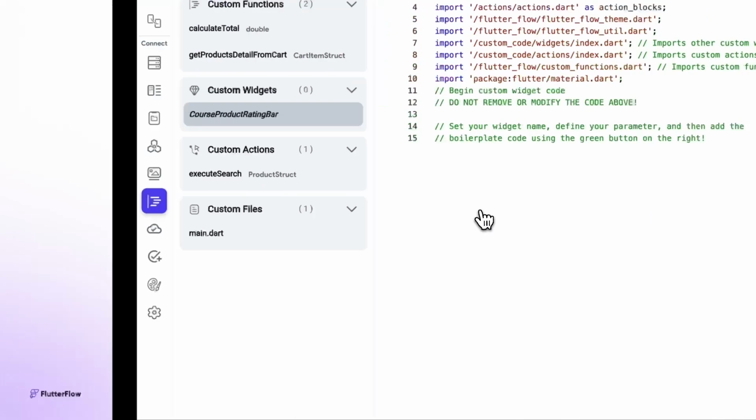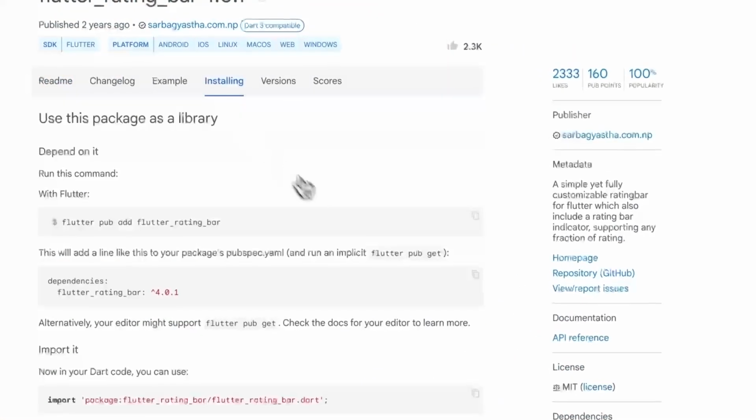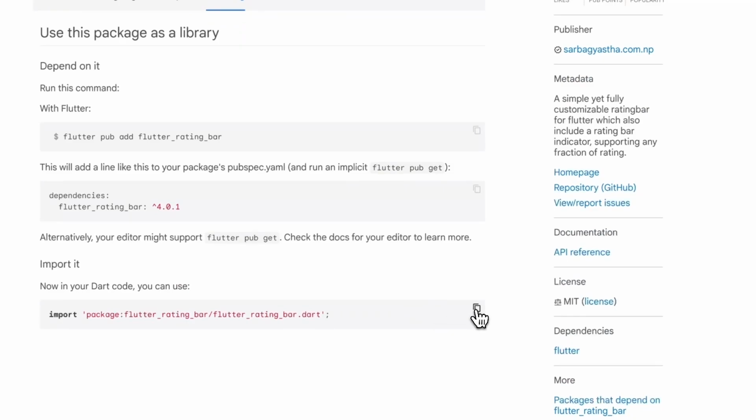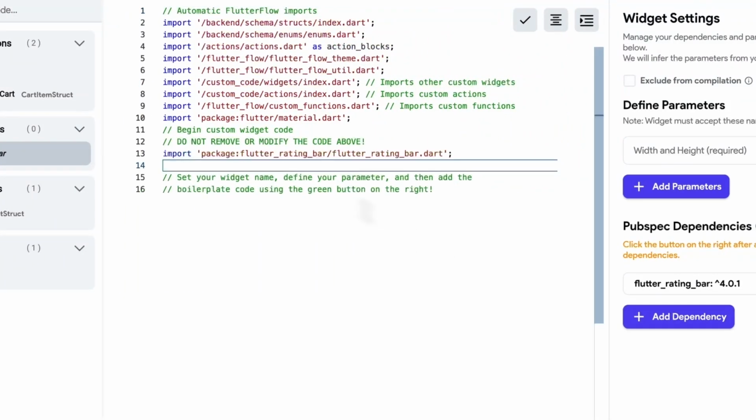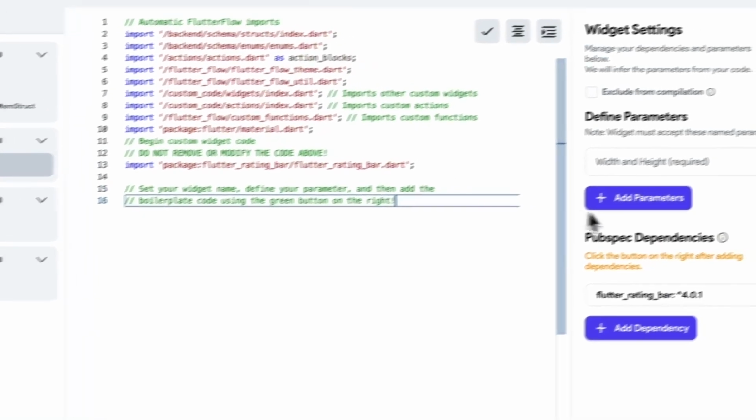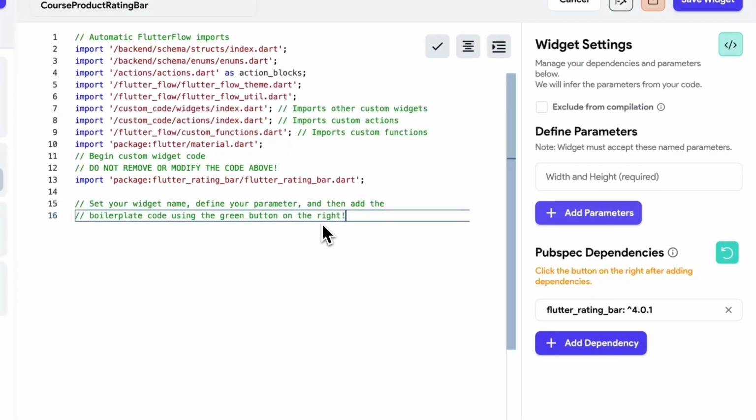Good. So let's go back to the installing tab and then copy the import. And let's go back. All right, I'll paste it under the comment too so that we have it already here. Perfect. So it's ready. So we need to now do our code.